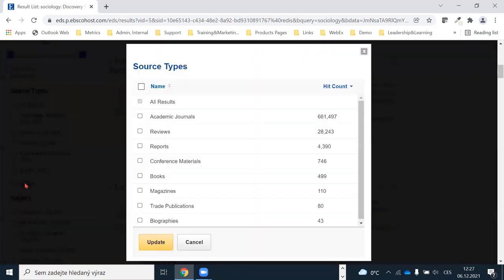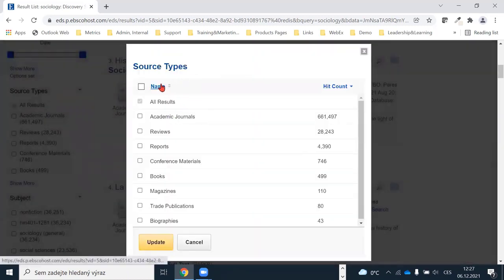If I click on show more, I will get the overview of source types that are indexed within my result list. So I see there are over 600,000 articles. This academic journal content means articles, but I can select if I'm interested just in conference materials or only in biographies regarding sociology. I can select only these 43 biographies, for example, and so on. So I will just select articles and conference materials and update.